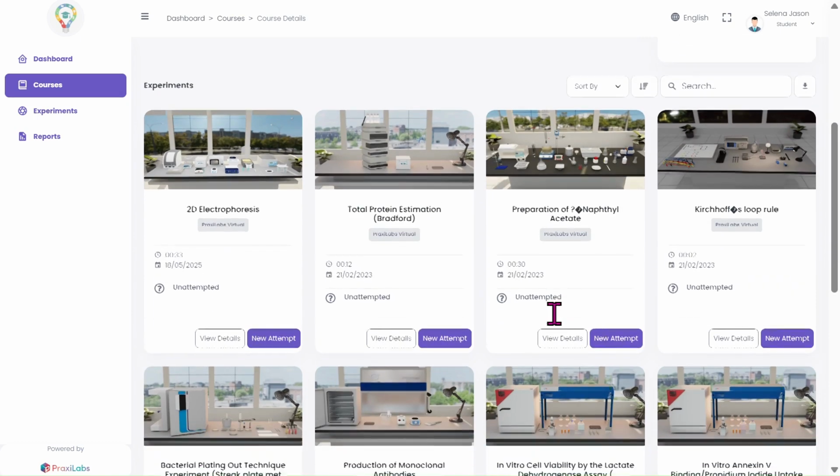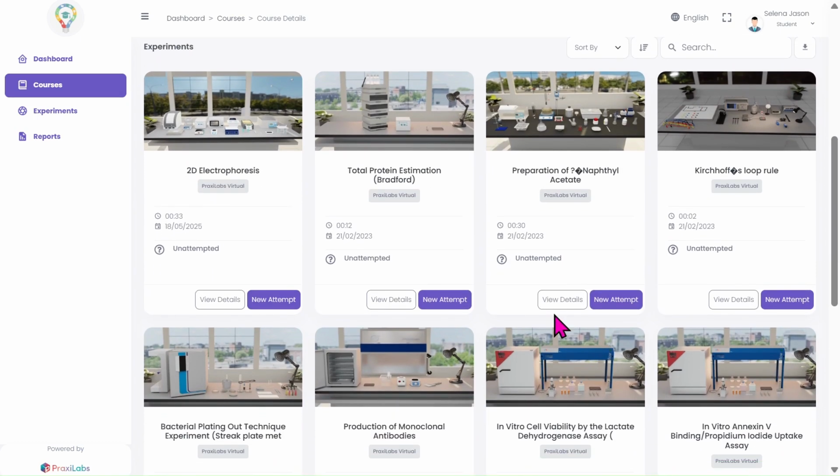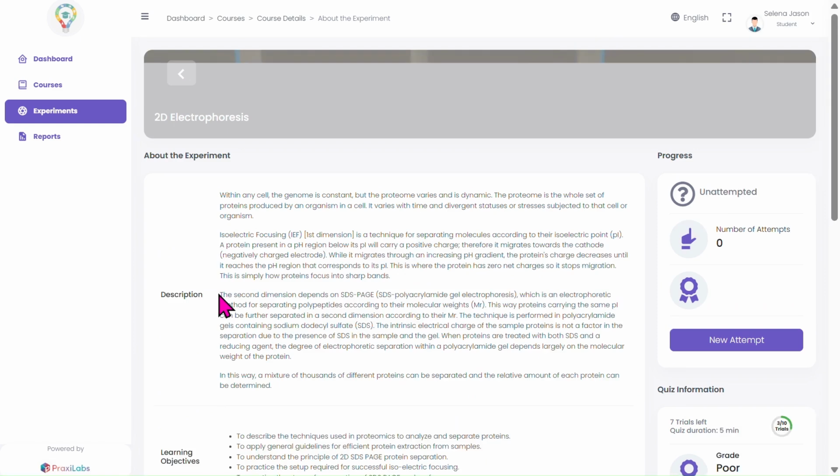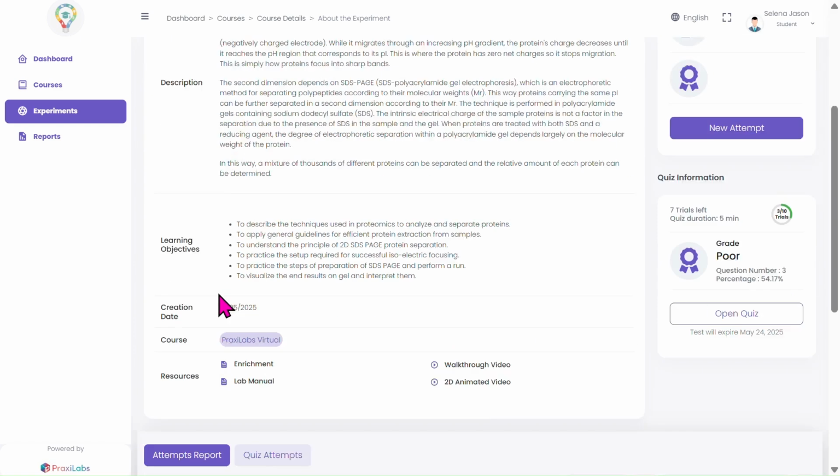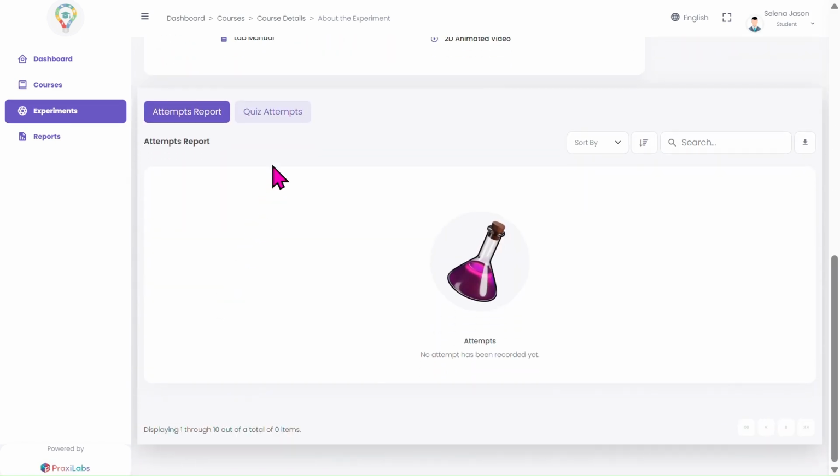Next, scroll down to the Experiments section. Locate the experiment linked to the quiz, and click View Details on the Experiments card. Now, scroll down to the Reports section, and go to the Quiz Attempts section.